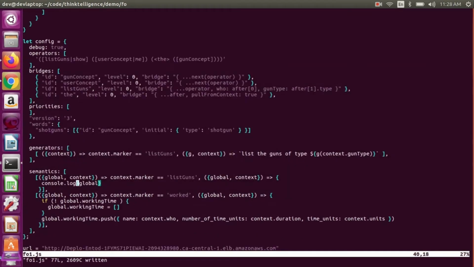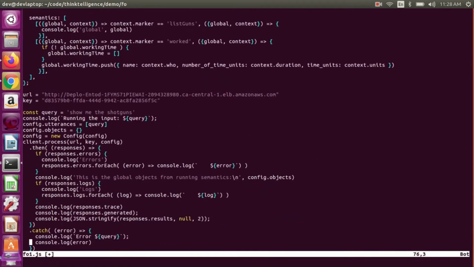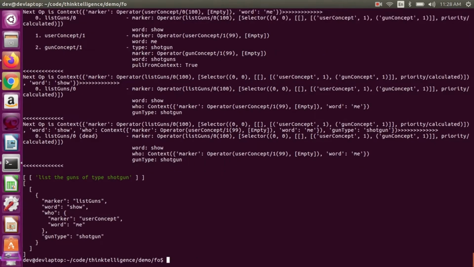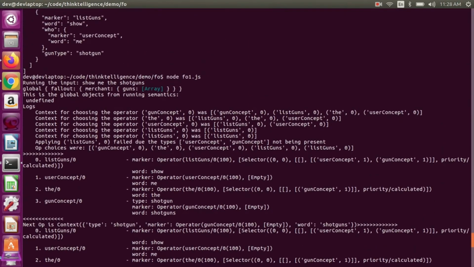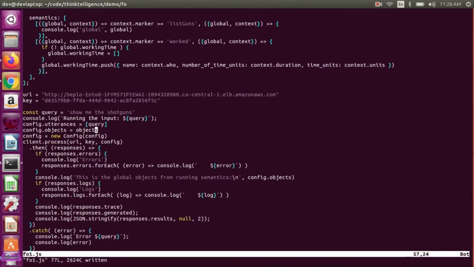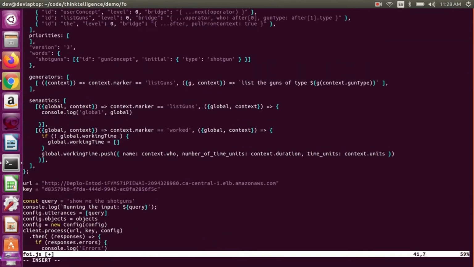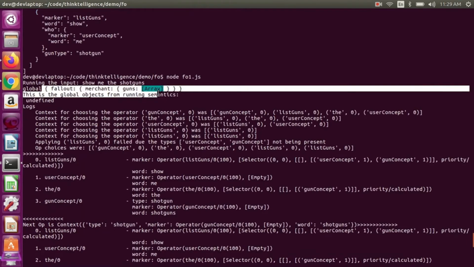So let's make sure I pass in that thing where I have the guns listed into the request so it's available. So do that, set that up. That's my objects array I have at the top of the file. So now let's see if it's there. Yeah, there. So global now has the data structure I want to access in it. So let's use that. And in the semantics now, what we'll do is we'll pull out the shotguns and shove them in the context. And then we can add a new generator that'll print the answer nicely.